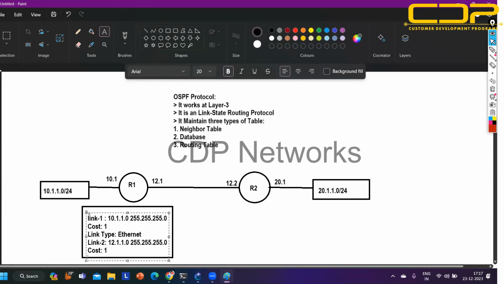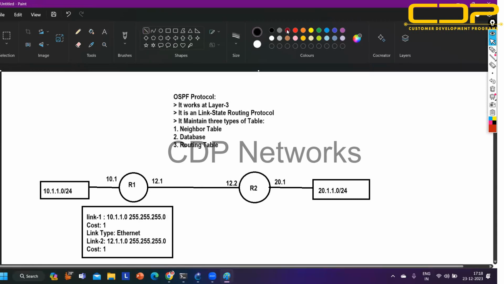Okay, so we will see how the database looks like. Fine. So this is the database of router 1, and router 1 is going to share this database with its neighbor, which means router number 2. But only if we have a full adjacency between router 1 and router 2, if we have full OSPF adjacency between them, then router 1 is going to share this database to router number 2.